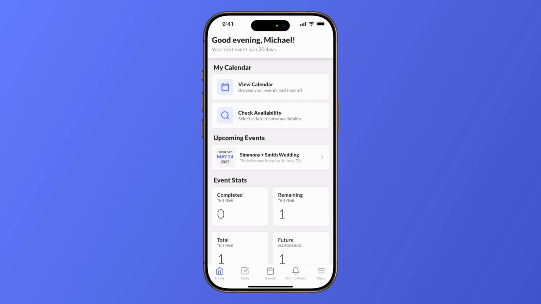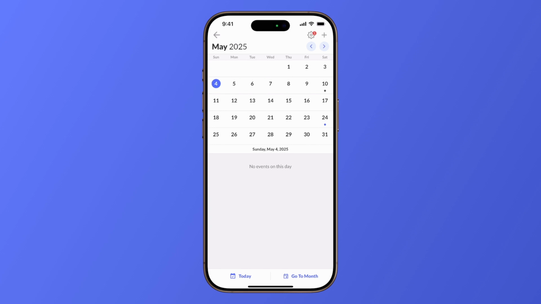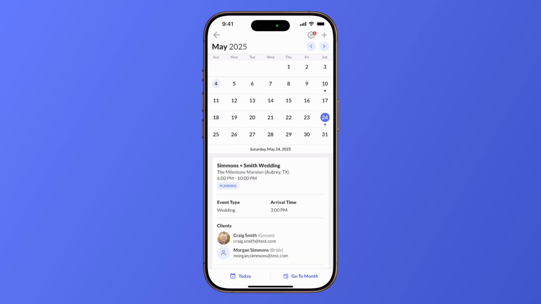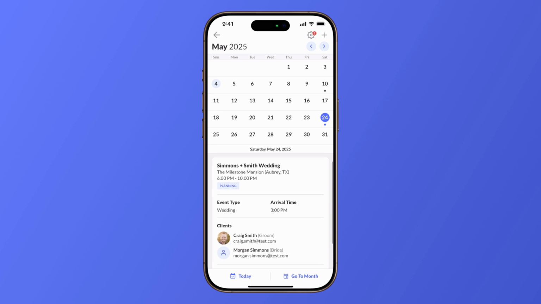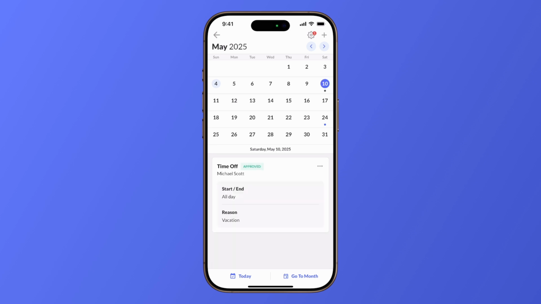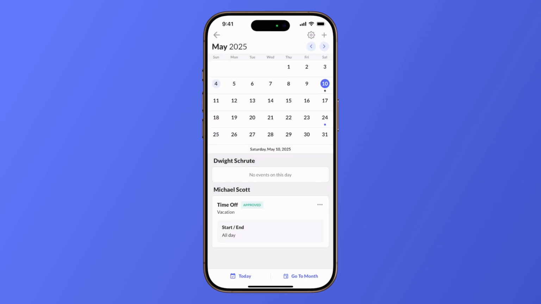The first thing you will see is a View Calendar button that will take you to a calendar with all your events and time off requests. A blue dot will display under the days you have an event, and a gray dot will indicate time off. If you are a multi-op, you can filter which events display based on which staff members they are assigned to. Select all of them to easily see all of your company's events and who is available on any given day.